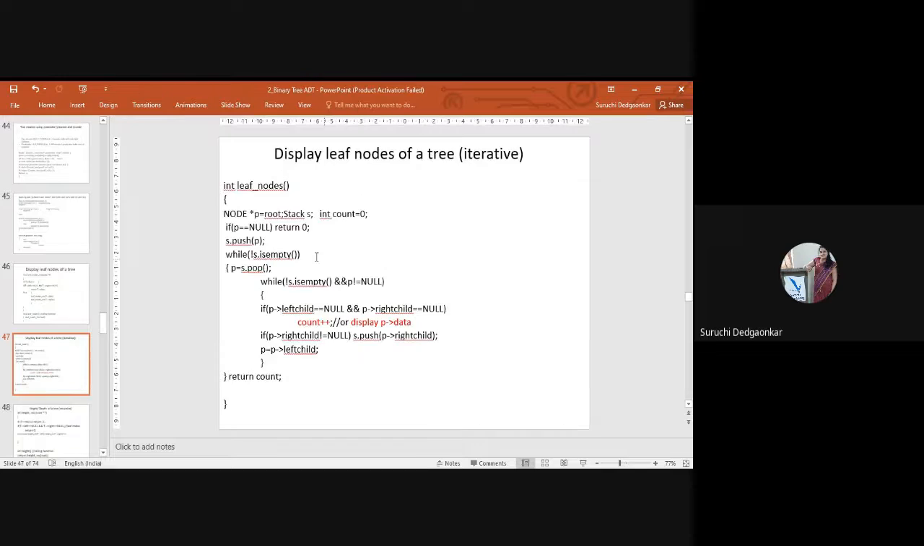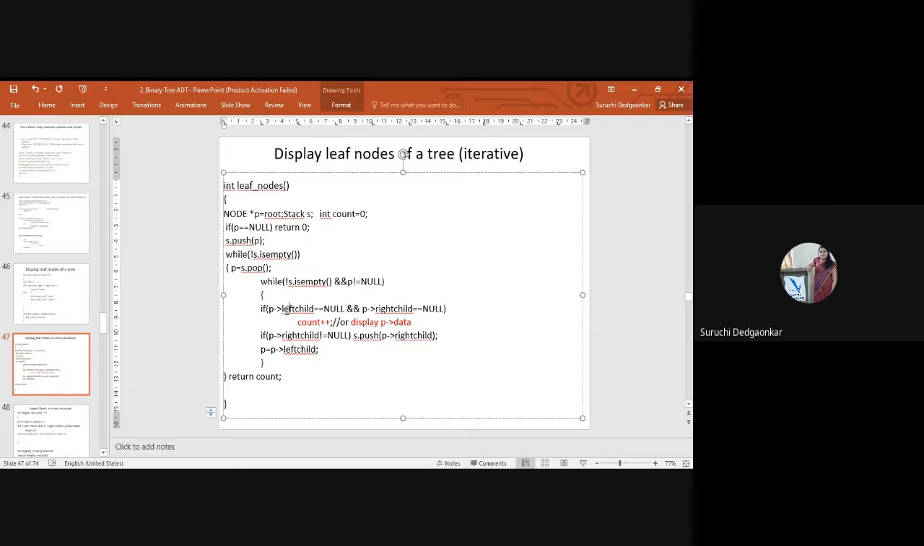And non-recursively, or iteratively, we can do that thing also. Wherever we are visiting the node using non-recursive in-order, pre-order, or post-order traversal, select any of the methods and add this condition wherever you are doing cout.